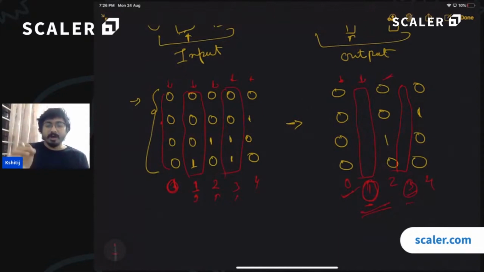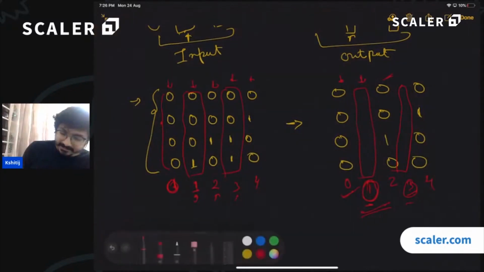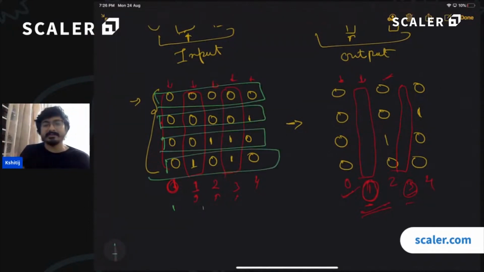Now the question is, how many queries we'll have to do? If you go by this approach, how many queries are required? Just pay attention that these are not the queries. This is one query. This is the other query. This is the third query. This is the fourth query. How many queries are required?